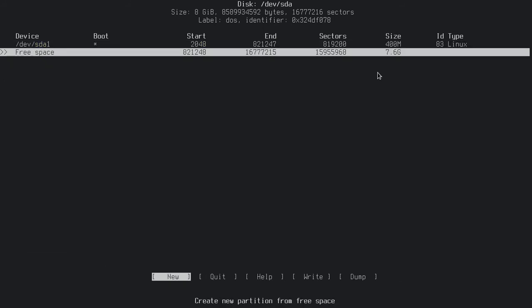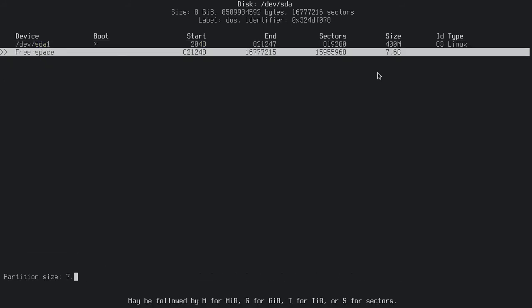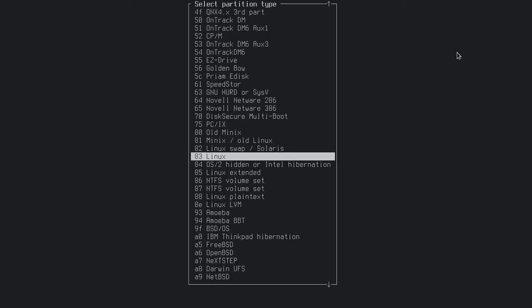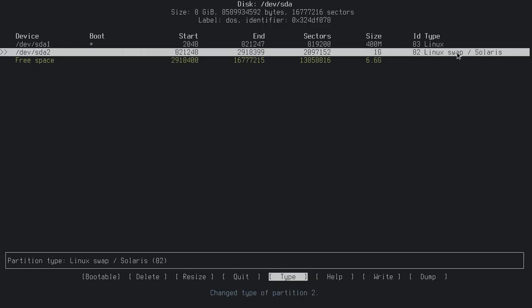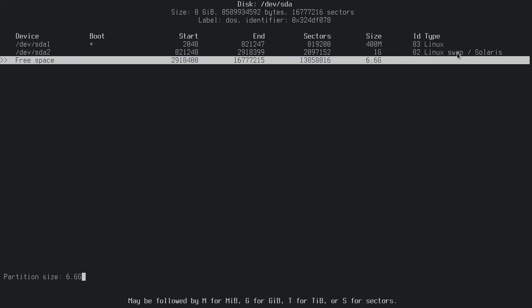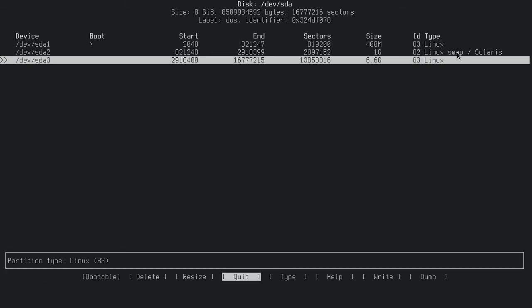Let's move to our free space again. Let's create a new partition, and this is for swap, so let's just make it 1 gig. You could make this however large you wanted. It's primary again, and the type this time is not Linux. The type is Linux swap. Okay, then let's make our root partition. So this is going to have the rest of our system on it. New, and we can leave the default here because it's just going to fill the drive. It's primary again, and it's Linux.